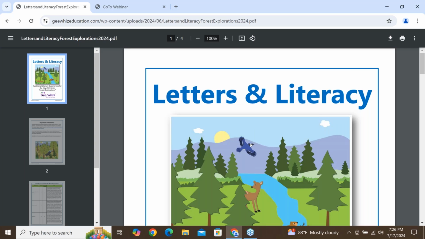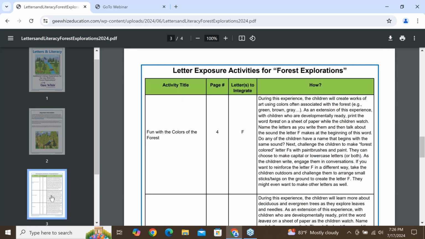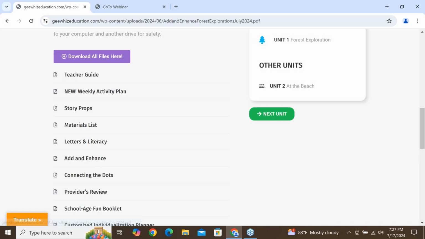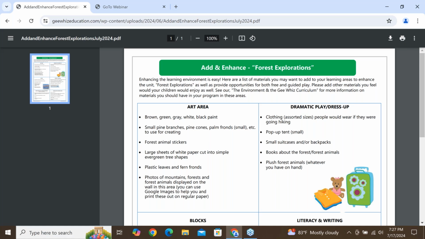Our letters and literacy booklet is for those children who are getting ready to go to kindergarten or who are ready to start talking about in more depth letters, letter sounds, words. And what we've done is we've taken the activities within the teaching guide, so you don't need to do additional activities. You're just going to expand upon the ones you're already doing. You're going to do the fun with the colors of the forest activity with everybody on page 4. You're going to talk about the letter F with those children who are ready, and this is how you're going to do it. All right, so this is for those children who are ready for that. Our add in enhance gives you ideas of materials to add to your interest areas, both inside and outside.